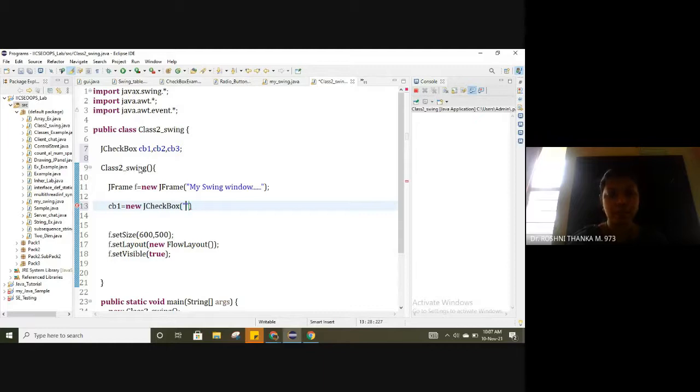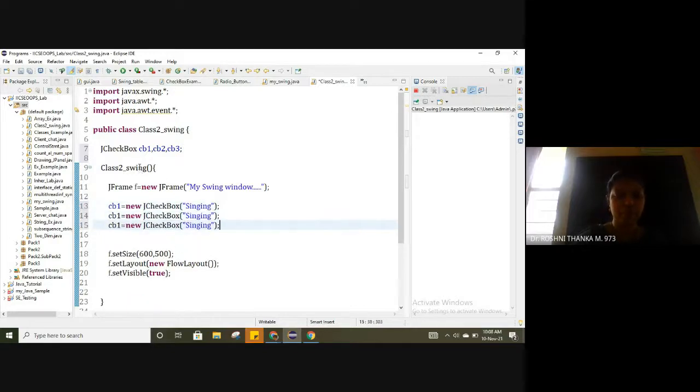So let me put it like this: singing. Singing is one of my hobbies, and likewise I am going to include the 3 different checkboxes. So CB3, and here we'll give 3 different options. Okay, so the checkbox is now ready. I have just created an object for the 3 checkboxes.